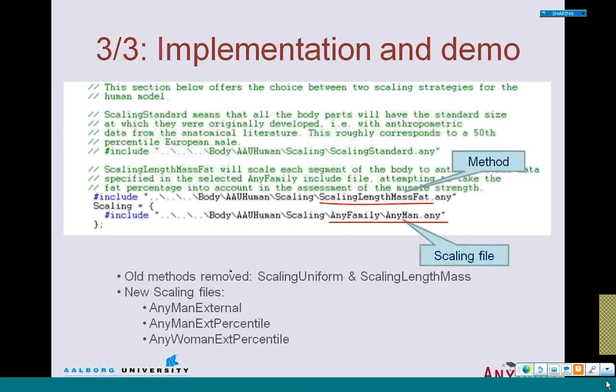So now that we have new methods implemented, we also have some new scaling files that are available. Those new scaling files are also in the AnyFamily directory, and they're the ones that I have mentioned down here. And you can see they're called the AnyMan External, which is used for scaling a body model based on bony landmarks rather than segment lengths. Then there's the AnyMan X Percentile and the AnyWoman X Percentile, and as the names indicate, these are used to scale men, respectively women, in terms of population percentiles.